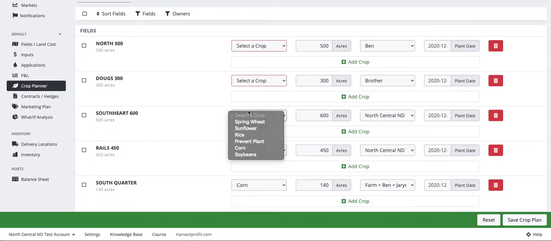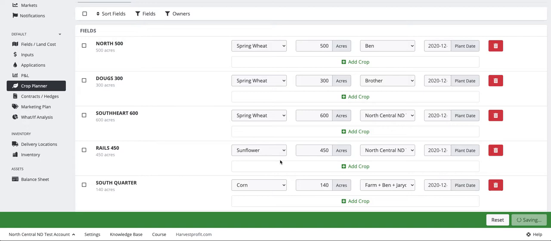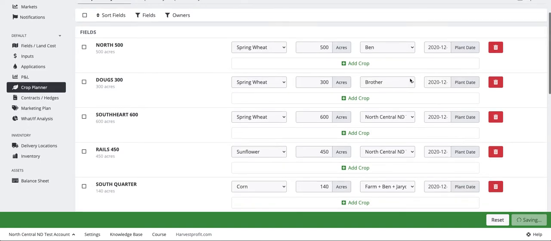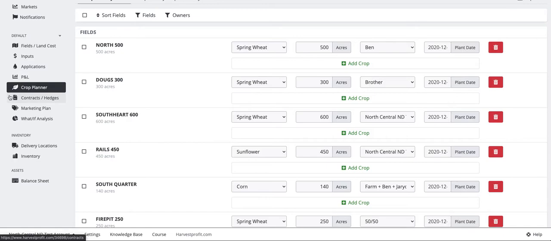Do a few more sunflowers. And obviously this is central North Dakota, so it'll be heavy spring wheat. So we're going to save this. This is a little bit of a heavy save since we're applying these shares, so this save can take a few extra seconds than what normally would, especially with adding crops and shares at the same time. So that's done.